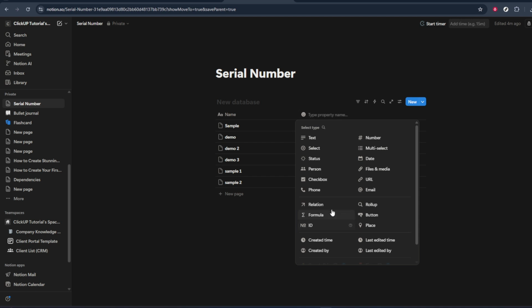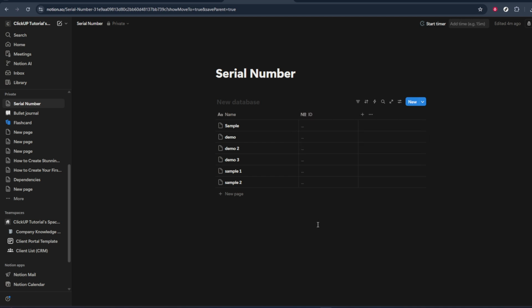Once you choose the ID property, Notion will automatically assign a unique value to each row in your database. You'll see a new column appear, usually on the far right, and each existing item will instantly get its own ID number. Any new item you add in the future will also receive an ID automatically, so you never have to type these numbers yourself.